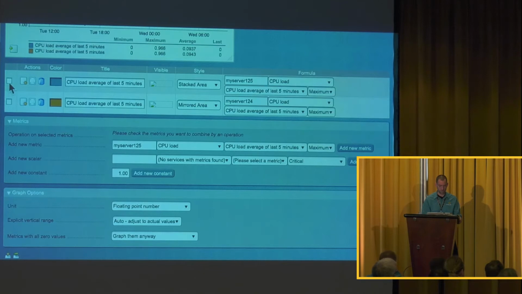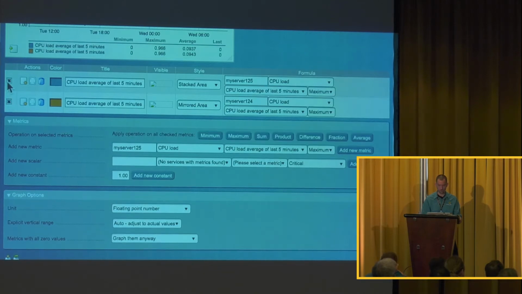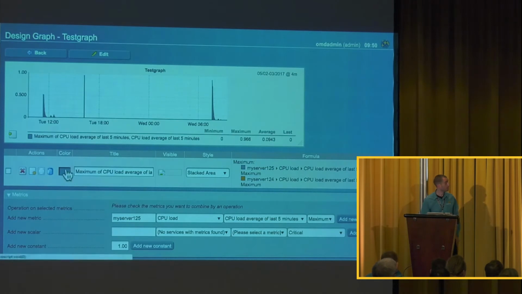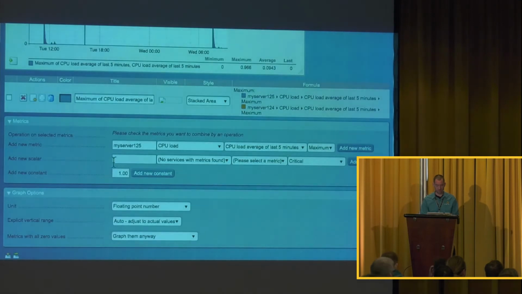And what I could do theoretically now is picking several, and by doing so I have different options and can do calculations with them. So for example, I say the maximum, then these two metrics are combined to form a new metric, which is the result of the operation I just performed. And using this, I can actually perform very complex calculations and compress data in a way that I couldn't do before. I can also add fixed constants, for example.